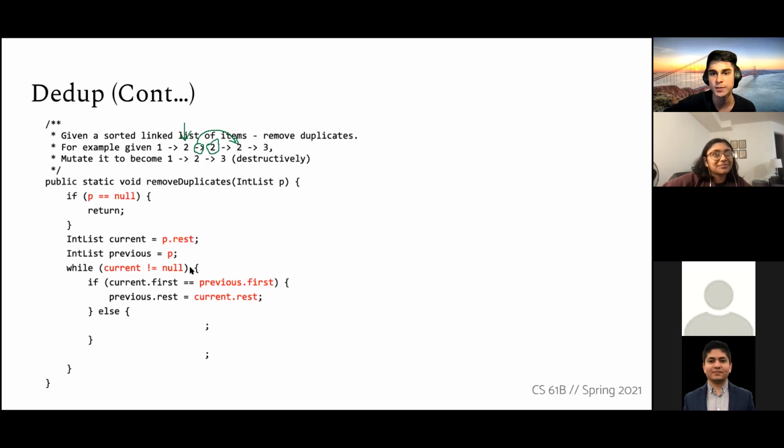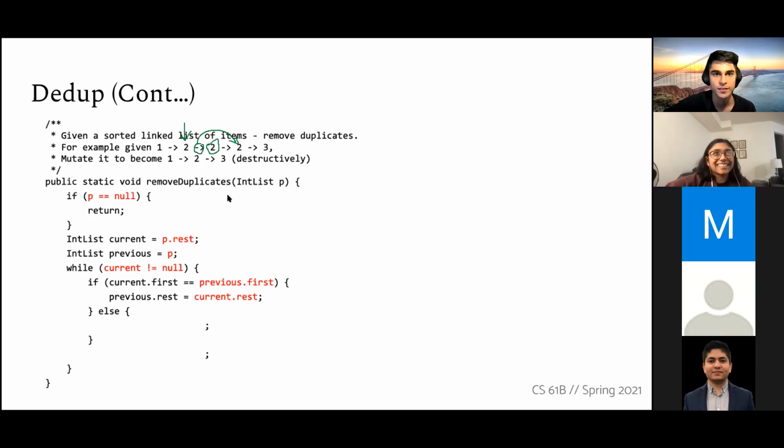No one wants to explain their answer out loud? I'd be happy to try if that's okay. Go for it. Sweet. So the way my logic's working right now is that current is set to p.rest and previous is p. So if the current element isn't equal to the previous dot first, then the rest of p should stay the same. And because current is already equal to p.rest, I would suggest saying previous dot rest equals current.